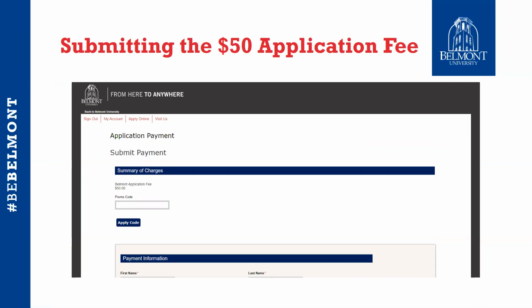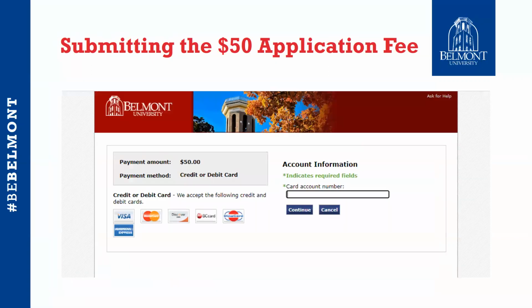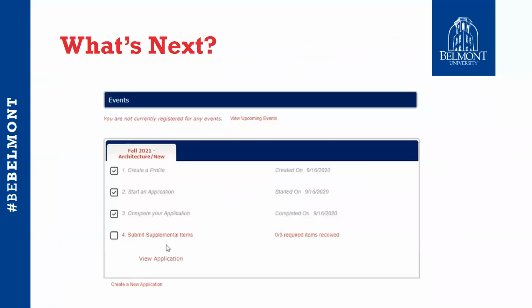Let's talk about submitting the $50 application fee. If you have any questions about a fee waiver code, please be in touch with your admissions counselor. Otherwise, here is the information. It will take you to this page to fill out either with a credit or debit card to submit the $50 application fee. What's next?